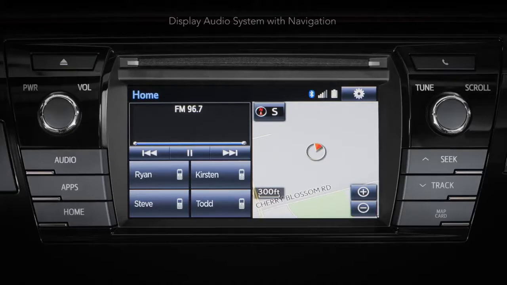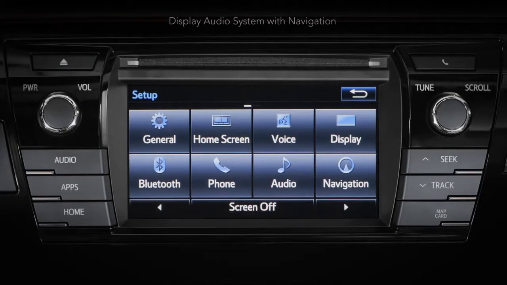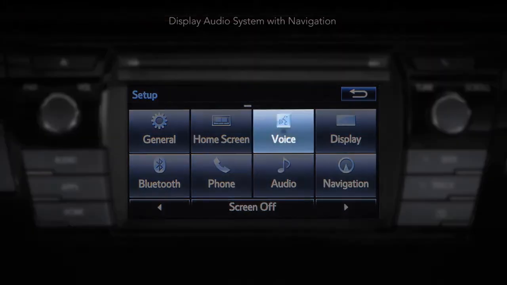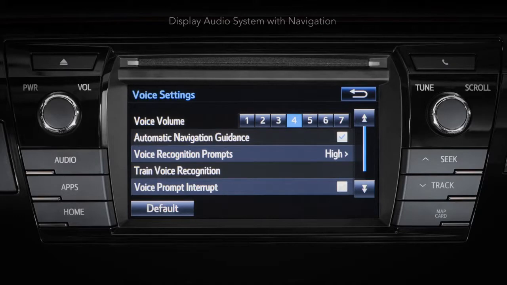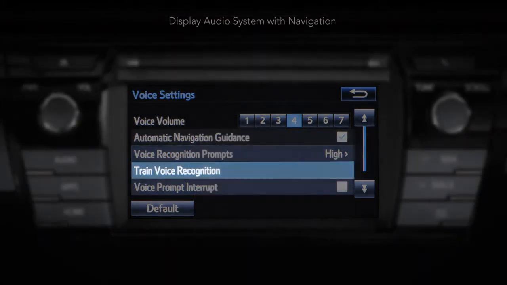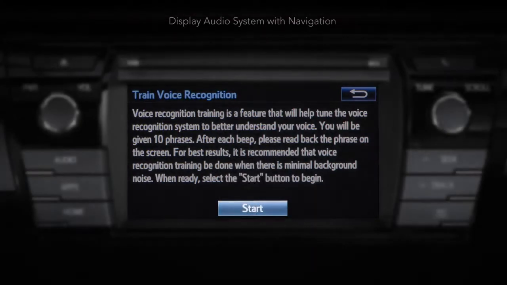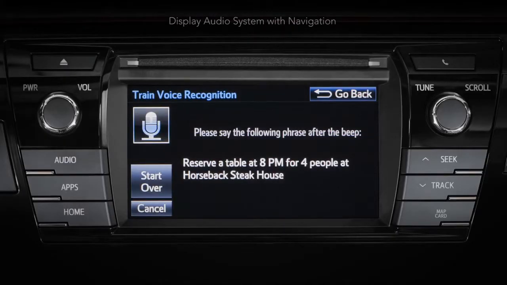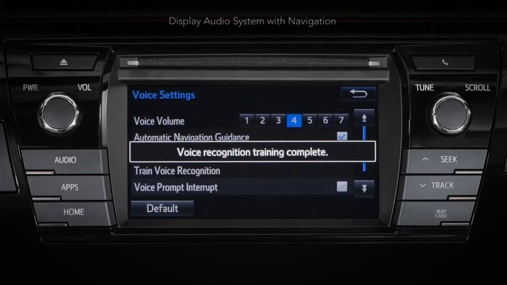To begin voice recognition training, touch the Setup button. From the Setup menu, touch the Voice icon. Now touch Train Voice Recognition. Touch Start. You will be given 10 phrases. After each beep, read aloud the phrase that appears on your display screen.